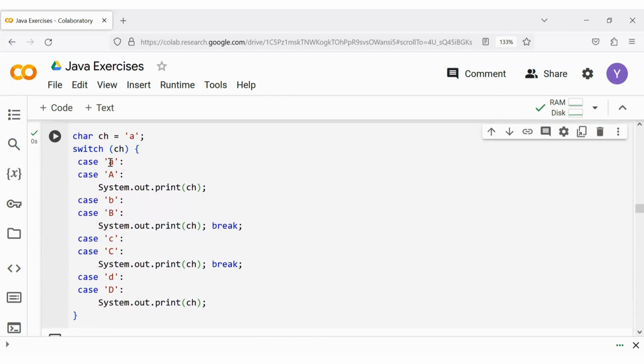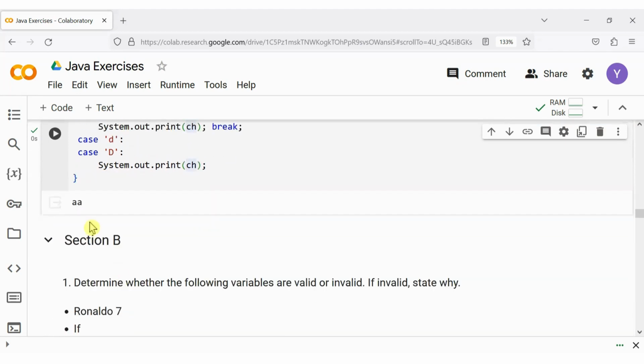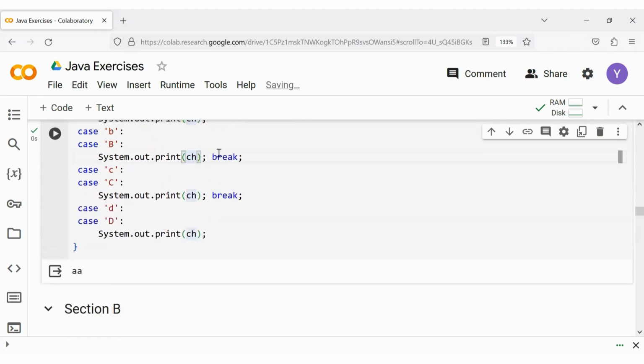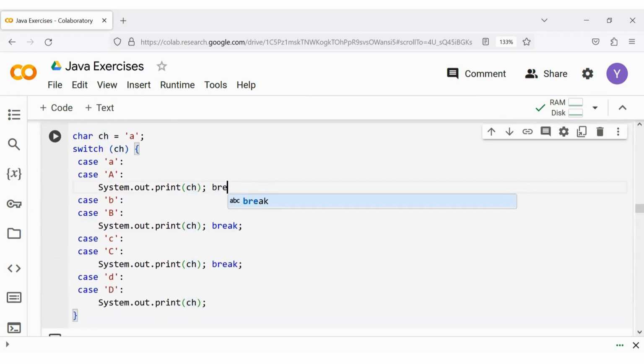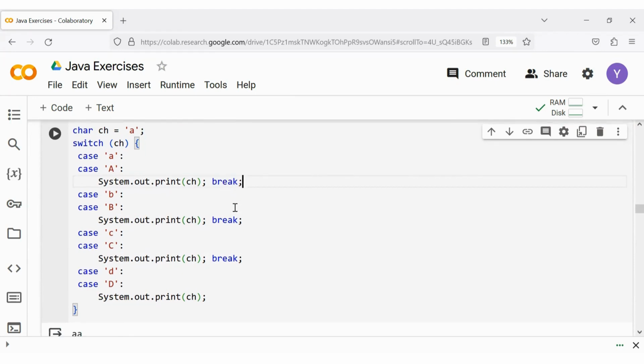Because you have A here, it matched the case and it prints A. Then because we do not have the break keyword, it overflows to the second statement here. That's why it will print the character once again. We see AA, and only then do you have the break keyword. So that's important for us to have the break keyword in each of the cases.